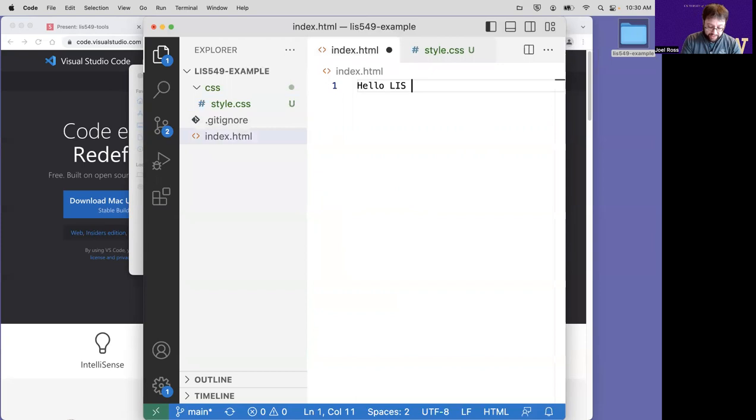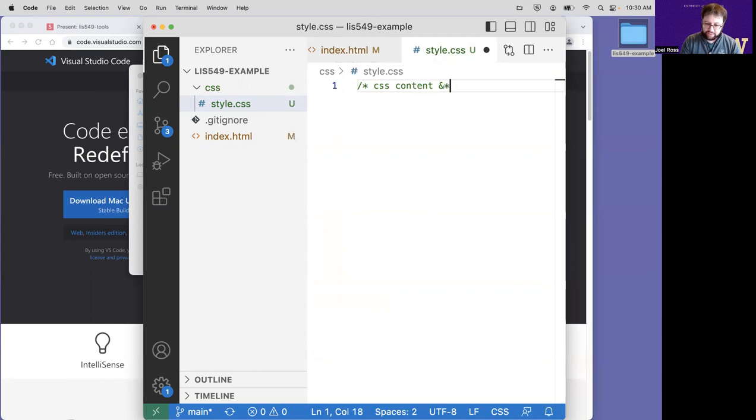And then I can write different content, right? This can be hello LIS 549, right? I can type some content here. This is going to be some CSS. So this is going to be, here's some CSS content, right? I can just type some code here to make this happen. And again, we'll talk about what this stuff looks like and what goes in these files more in a future video. I'm trying to show you the interface for the software at the moment.